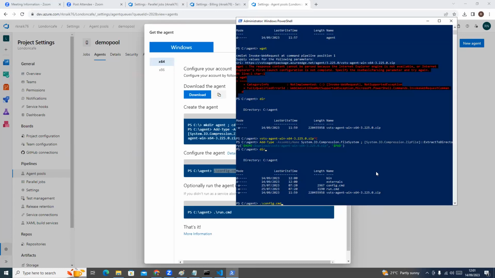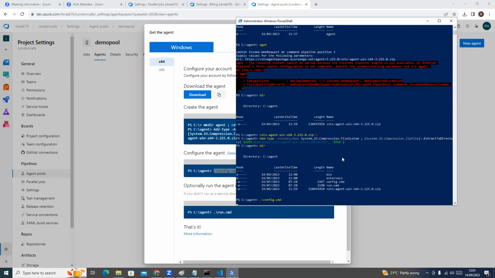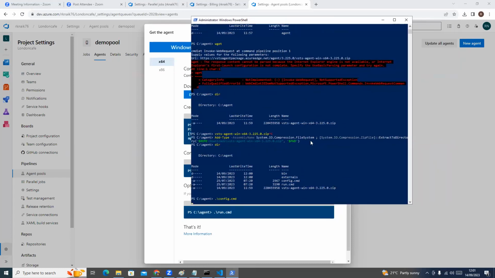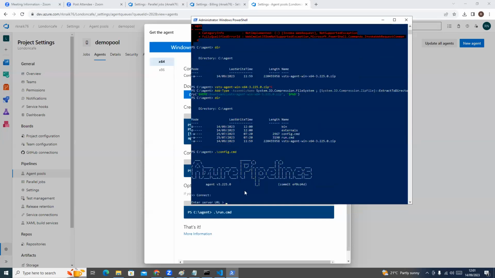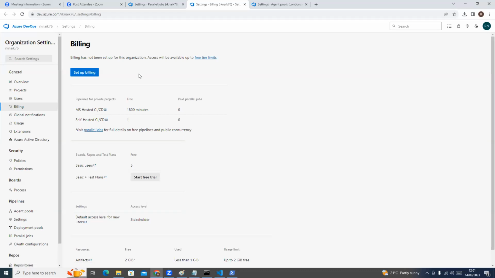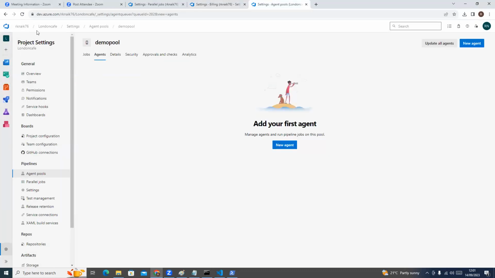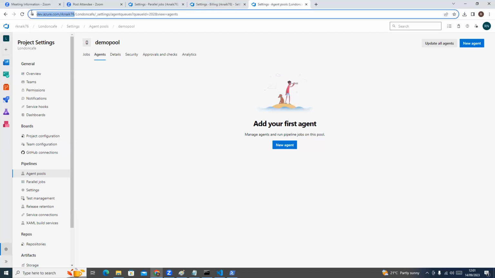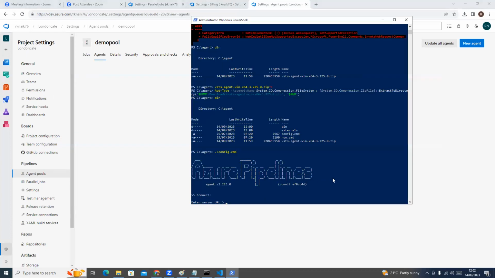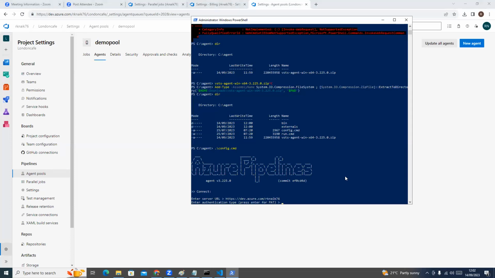Okay. So next config.cmd, it may prompt something. First it is asking what is the server URL. We go to our projects. So this one, what is the server URL? We have to give the organization level. This one, till the organization, give that, enter.